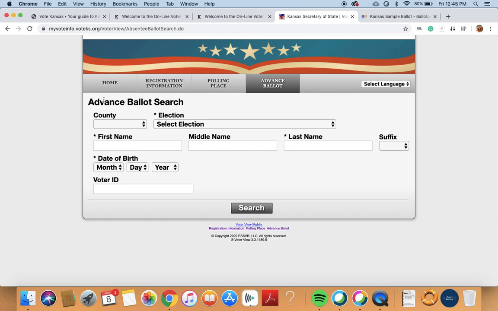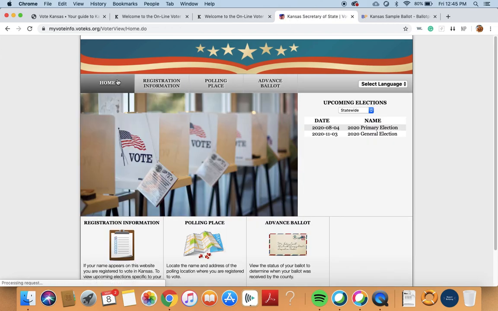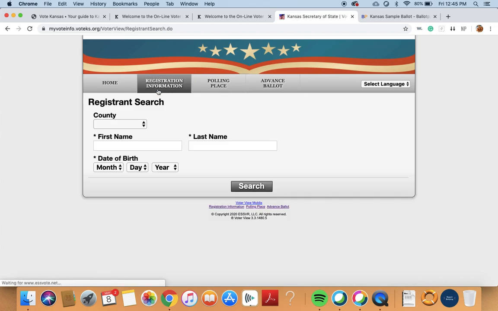Now, once you do that, you're going to want to go to the website that the Secretary of State office has set up, and that's myvoteinfo.voteks.org. And this is going to give you an option to figure out a few different things. So, first, it's going to allow you to see if you indeed are registered to vote.